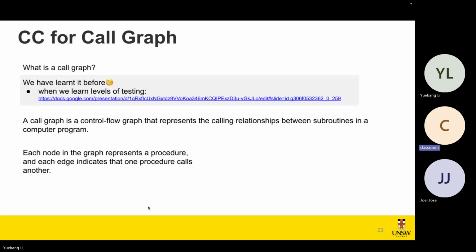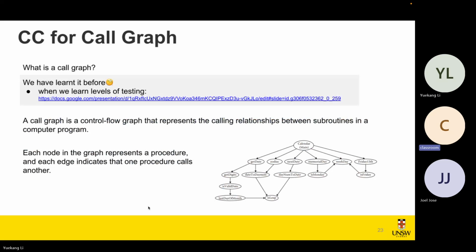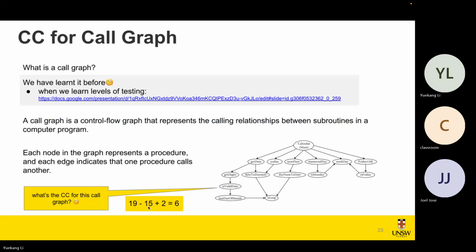So since cyclomatic complexity can be applied to any graph, we can also calculate the cyclomatic complexity for call graphs. If we have a call graph for a particular program or a particular piece of integration of units, then we can calculate the cyclomatic complexity of that integration. And for this example here, the cyclomatic complexity is 6.